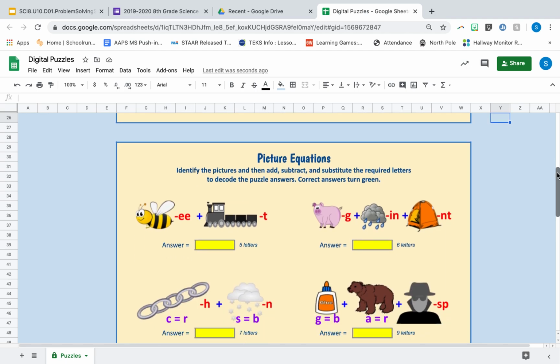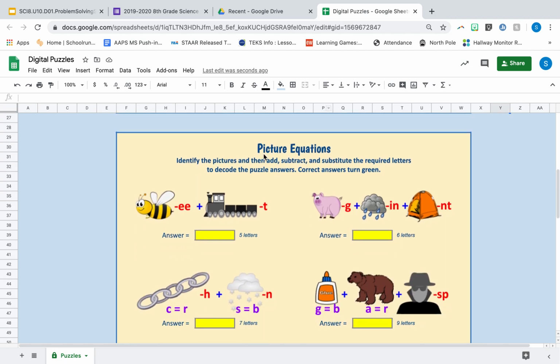Now let's go down to picture equations. In picture equations, you have different pictures, and you're going to subtract certain letters to decode the puzzle. So let's check out this one right here. Here I have the word pig. Pig is spelled P-I-G, but I'm going to take away the G. So I'm just going to put P-I here.